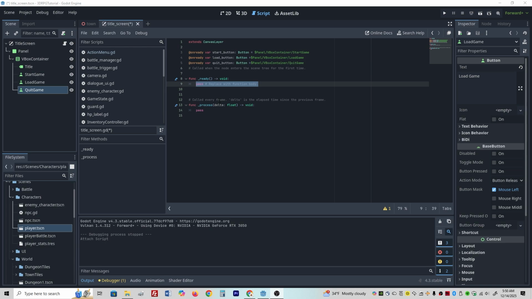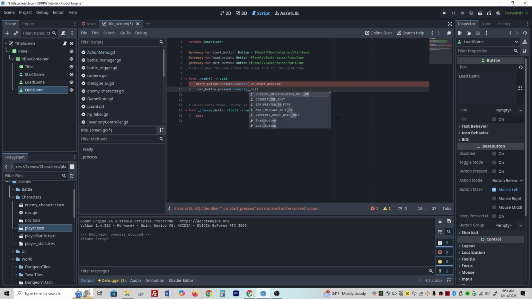Alright, I guess we should connect things, right? So let's start connecting. Start button dot pressed dot connect. Don't have a function for it yet, but we will call it on start pressed, and then load button dot pressed dot connect.